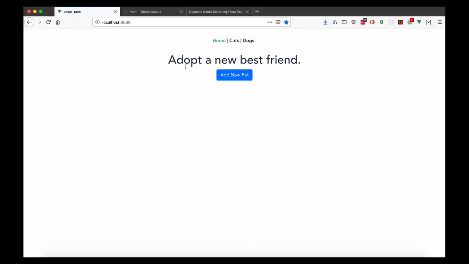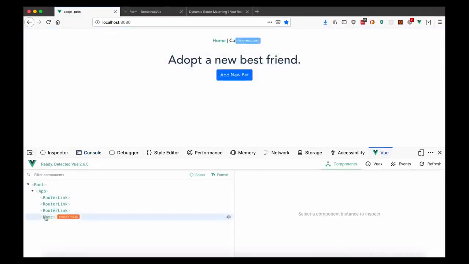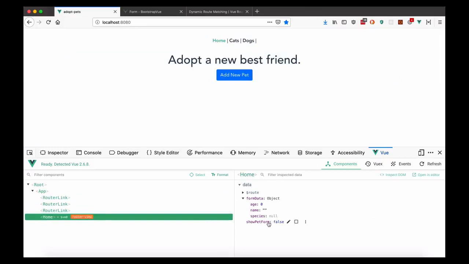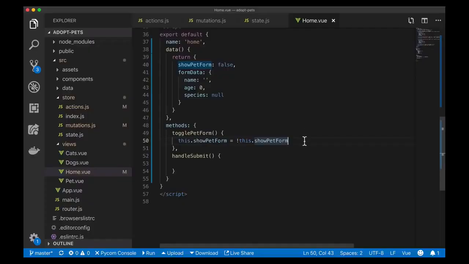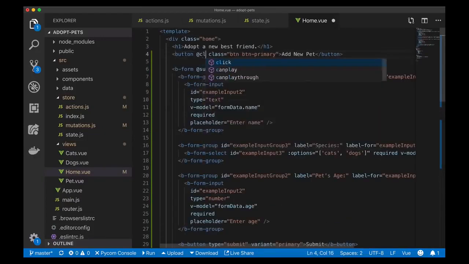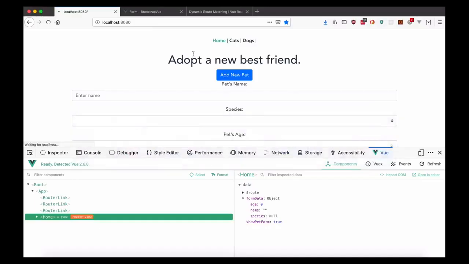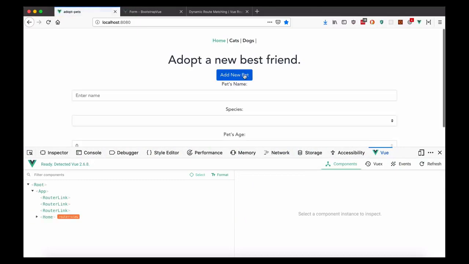Let me just try it in the browser. I have the add new pet button and it's not toggling the form. So let's see in the Vue.js DevTools in app in the home component, showPetForm doesn't switch to true ever. So let me say true here, and it does show the pet form. Now I know where the error is happening. If I go back to my code, I can see that this togglePetForm is never being called because I forgot to add it to the button. So I'm just going to do an @click here, say togglePetForm. That should work. Back in the browser, refresh, and now it toggles on and off.